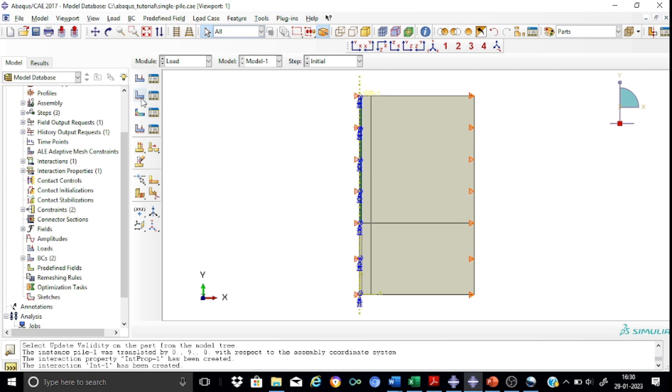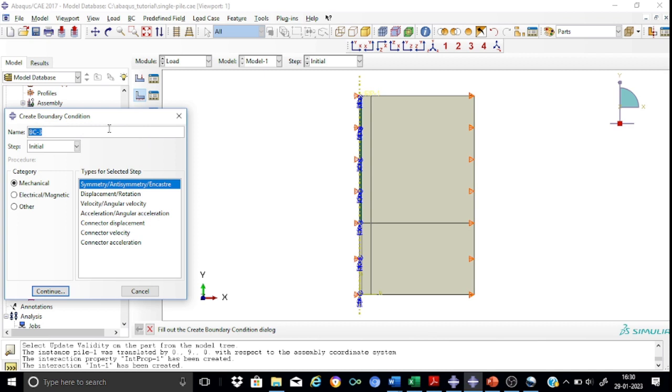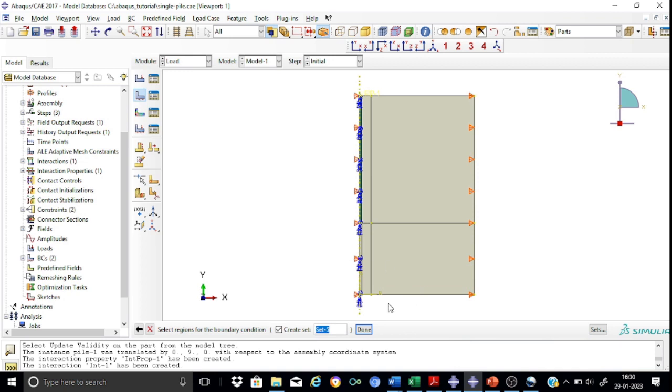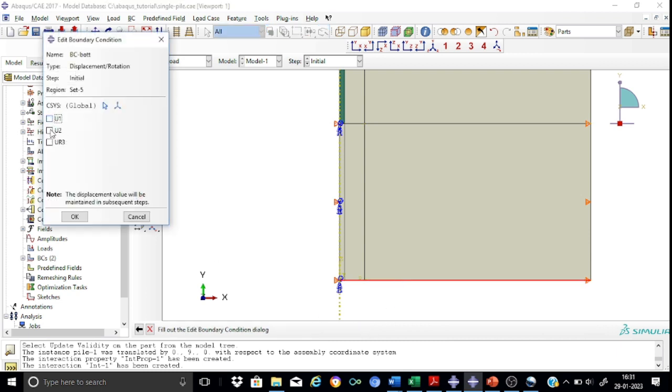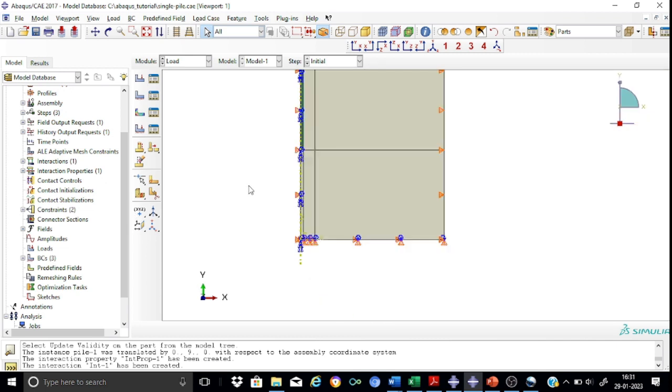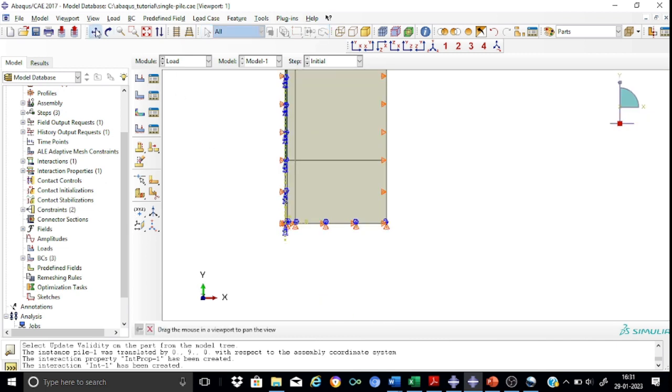Now let's create a boundary condition for the bottom as well. So BC bottom, and we'll use the displacement option and continue, and let us select the edge here. Okay, done. And here we will restrain all the u1, u2 and u3 and ur3. Okay, fine.